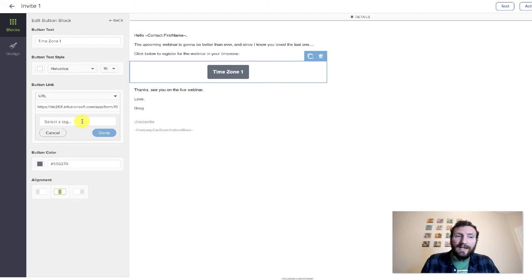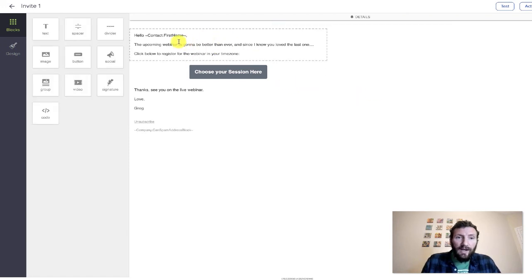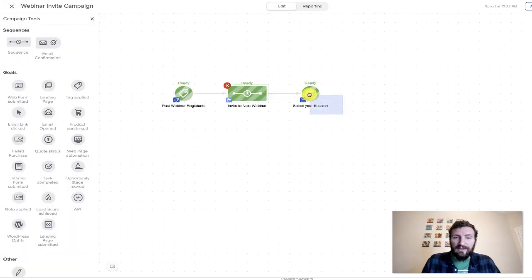And then we wouldn't want to tag them when they click on this one. We don't want to tag them until they actually make their selection. So this would be choose your session here, something like that. So that gives them, hey, choose your session right here. That lets us send people from those emails to this selector where they pick one of the 3 time zones. And then how you handle that after they've made their selection is up to you.